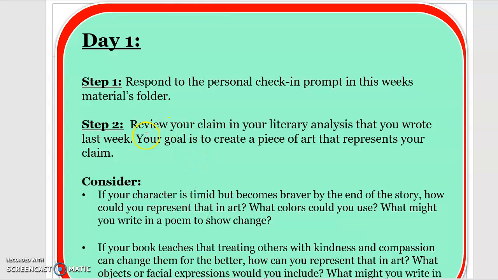Next thing you do is step 2, review the claim of the literary analysis you wrote last week. Using that claim, your goal is to create a piece of art that represents your claim. So, for example, you want to consider if your claim was something like a characterization. If your character is timid but becomes braver by the end of the story, how can you show this in your art piece? What colors might you use? What might you write in a poem to show change? So there's a variety of ways you can do this.